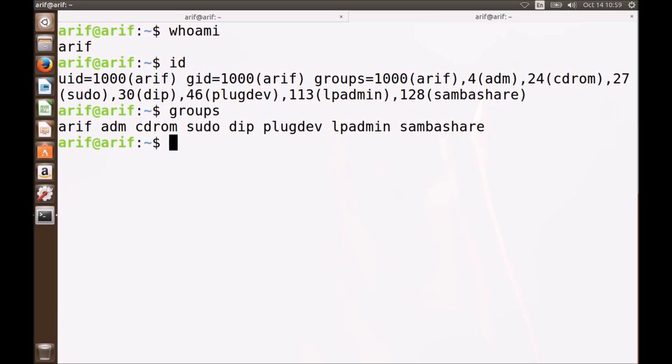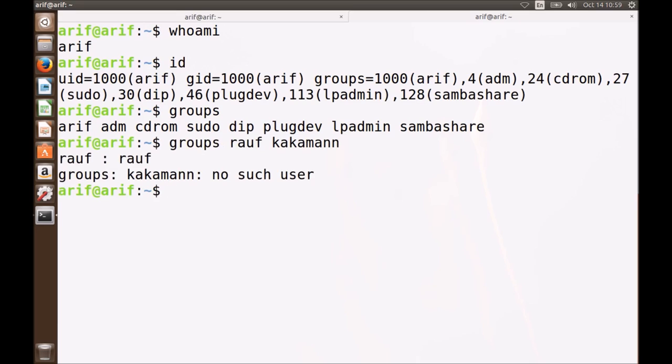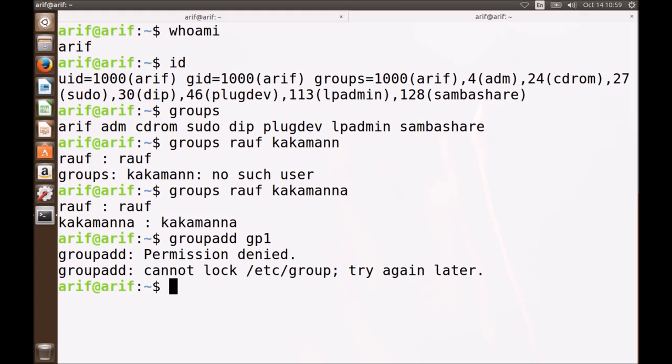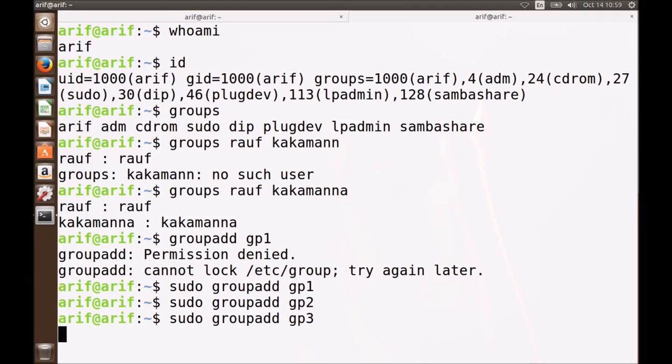So let's suppose I want to know the groups of Rauf and Kakamanna. So there is no Kakamanna. Why? There is. Okay. So they do not belong to any other group right now. So we can add the groups. Groupadd, let's suppose group1. I have added a group1. Let me sudo. So I can add a group2. I can add a group3.